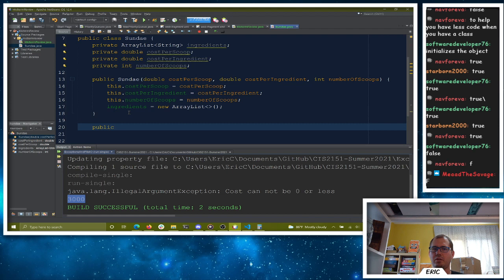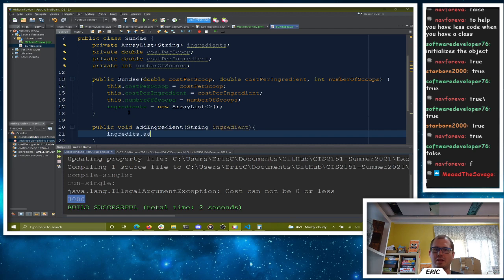So we have a method for addIngredient. addIngredient, String ingredient, ingredients.add, ingredients.add the ingredient.